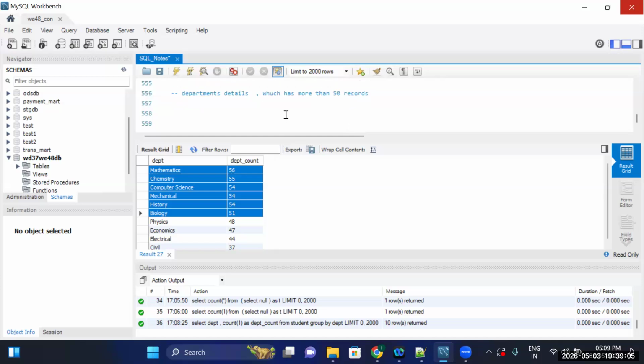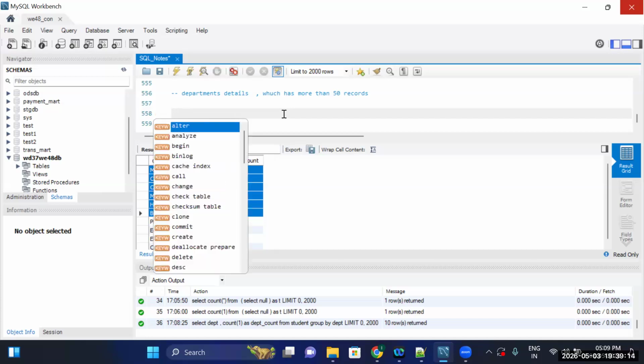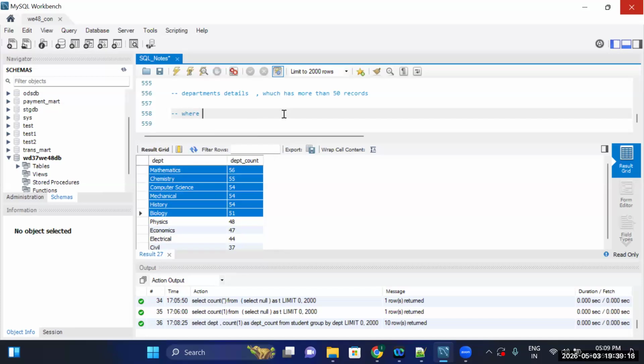We need to use a HAVING clause. The WHERE clause is for your normal filter. Any aggregation filter, group by filter, you should not use WHERE. There is something called HAVING. That is the difference, as Satyanathan is saying. Okay, the syntax is here. Let me copy this.